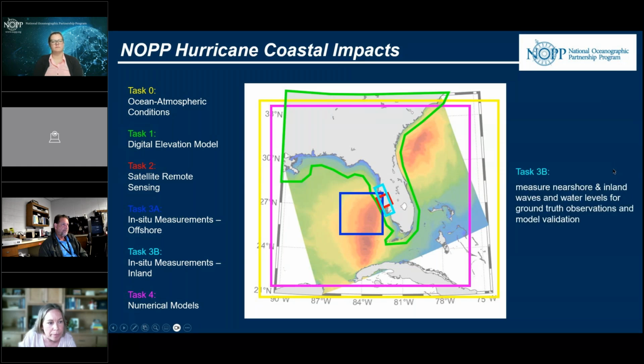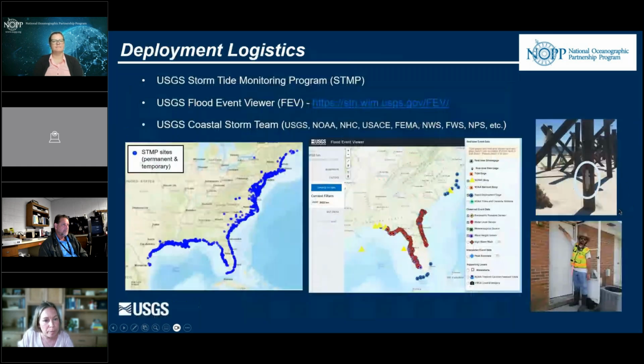These observations are critical for providing ground truth conditions and for helping to validate and improve our hurricane coastal impact models. Our work builds upon the vast experience of the USGS in land-based rapid storm sensor deployments. We have a USGS storm tide monitoring program, which was developed to collect storm tide and wave data at locations within coastal areas threatened by storms and flooding impacts.